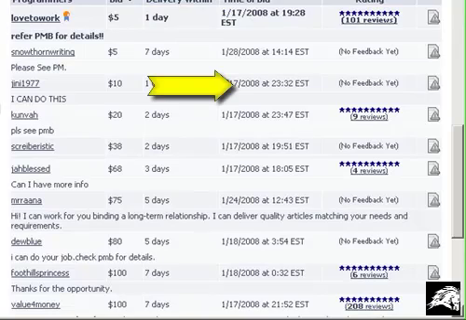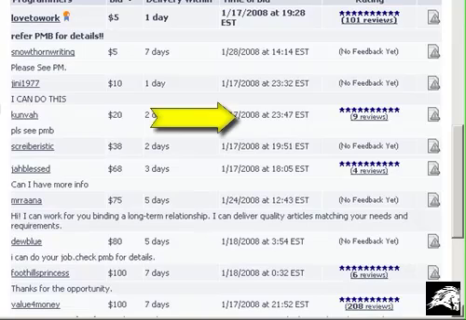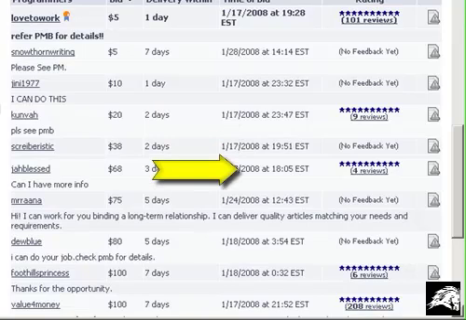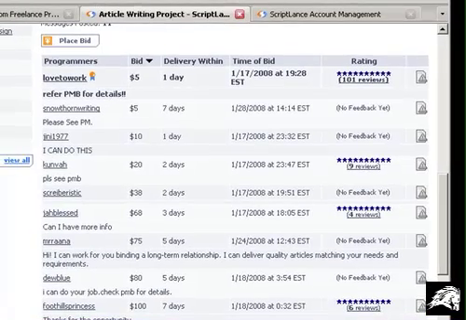This is the time of bid. Whenever this particular person placed their bid that they wanted this job and this is how they can do it, this is what they bid. They bid $10 for the job. They said they can have it delivered to that person in one day. And this is that person's contact info here.